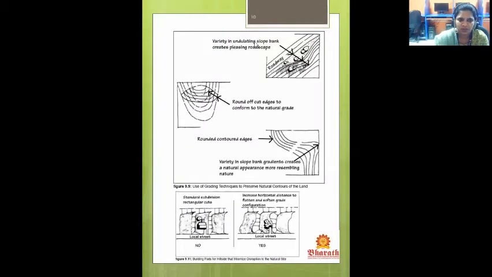Variety in undulating the slope bank creates a pleasing roadscape, and rounding off cut edges conforms to the natural grade. And this one has rounded, contoured edges. In this, the variety in slope bank gradients creates a natural appearance more resembling nature. This is only altered and it is not at all made unnatural. So use grading techniques to preserve natural contours of the land. This is the natural method of grading.